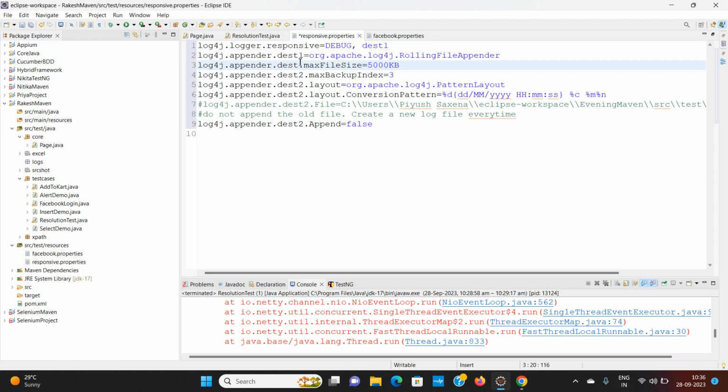Test1, test1, test1, test1, test1, test1, test1. Okay. Do not make any changes over here. Nothing to change. Only you have to give the name of the file and the object name.